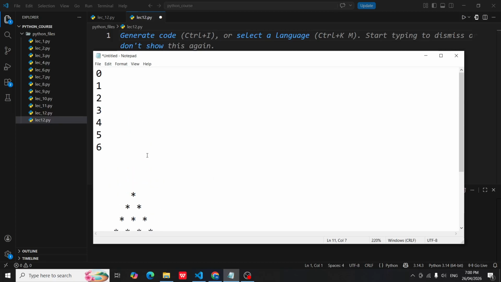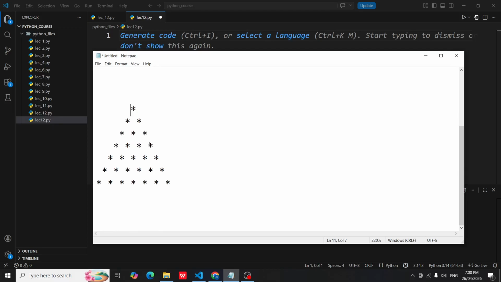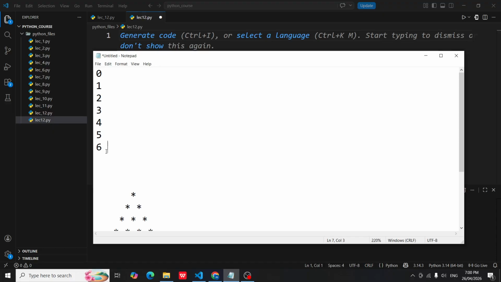Let's explain what we will need. If we look at the shape, we will see that at first there are 7 stars. So the last row contains 7 stars with no spaces. The first row should contain spaces and 1 star.